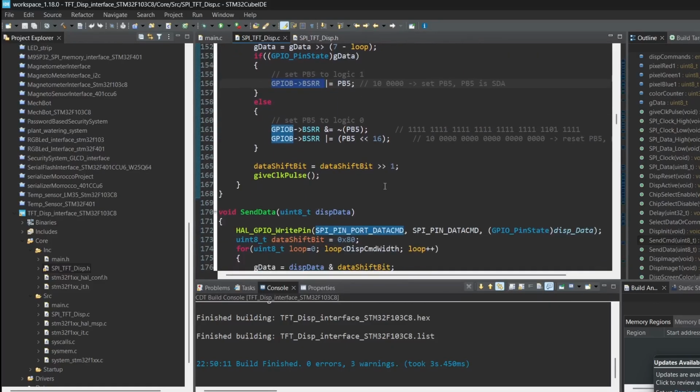Now if I want to clear that bit, the PB5 value is like all the bits are 0, 0, 0, 1, 0, and 0, 0, 0, 0. Now I have to clear that bit. So what I'll do is take the negation of it, the inverse of it.